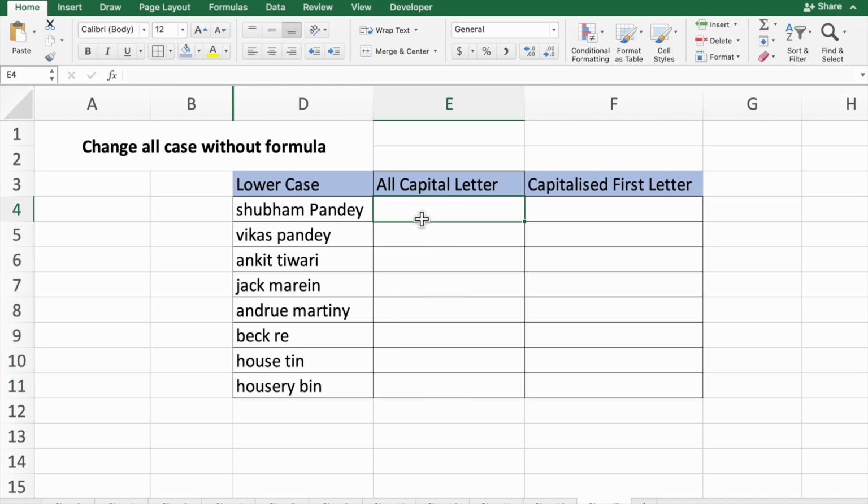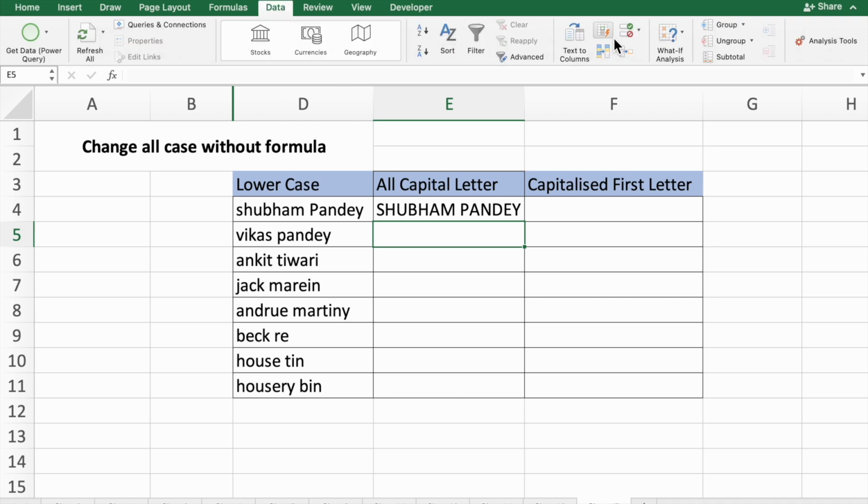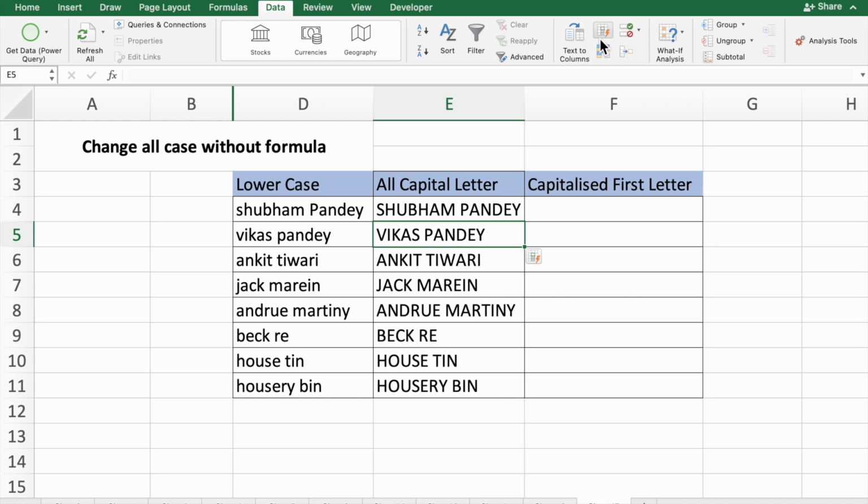So what you have to do, you have to first type one. Okay, as I want to type this one in capital letters. Now what you have to do, you have to just go to Data, and then here you will see the autofill option, this option, okay, Flash Fill. Just click on it and now you will see all the things will be converted into capital letters.